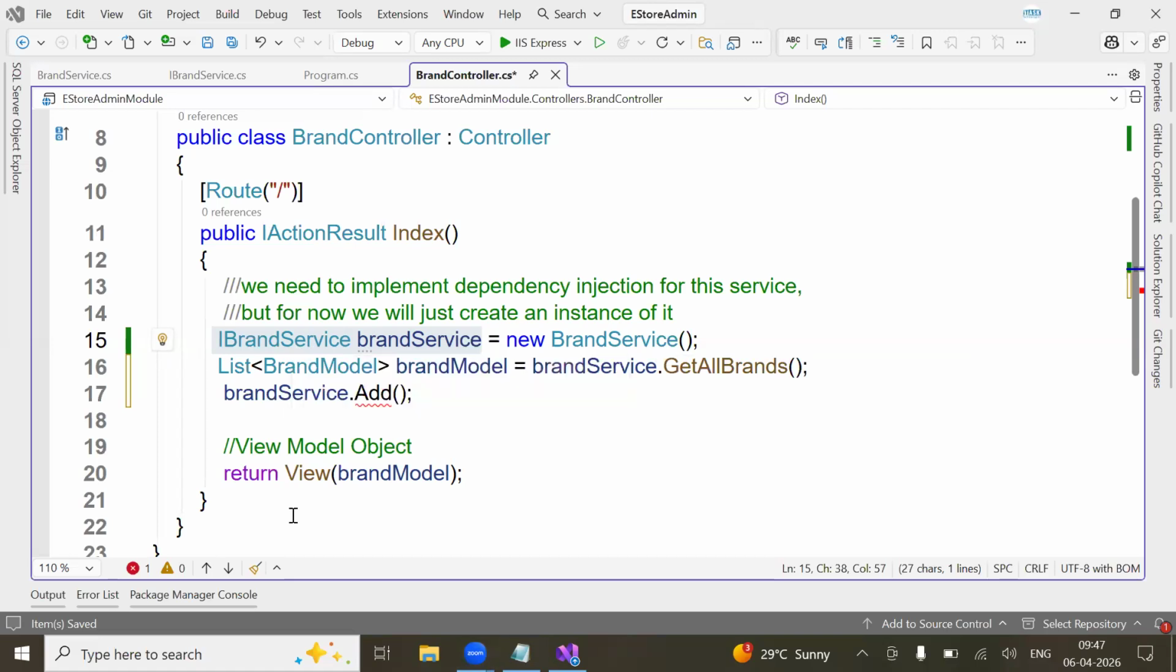The object is still for brand service, right? I mean, you're just giving the reference or the pointer of the interface, but the object is still of brand service. You could see the new is used, right? New brand service. So that creates a new instance. Absolutely correct. I totally agree with you.